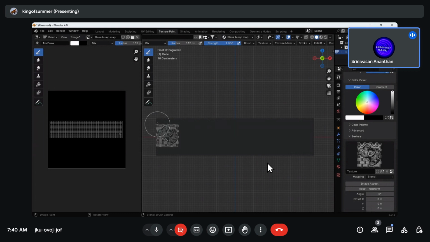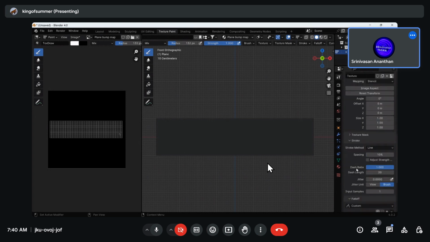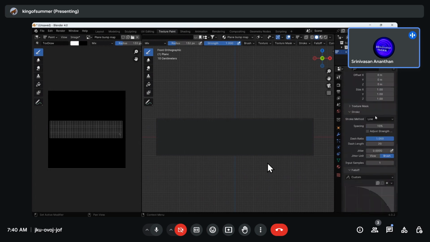Now go to the right side. We have to choose the stroke method back to space. We have applied the line choice, no, for the color map. The other requirement we have chosen is scrolling the mouse down. The stroke method should be space. This is the default stroke method.